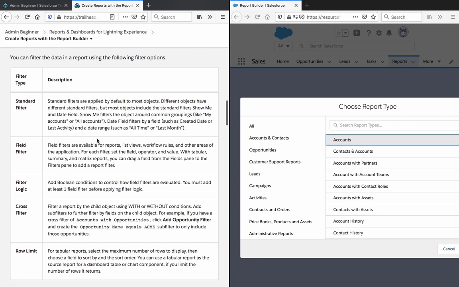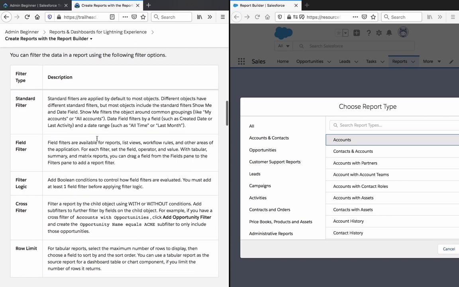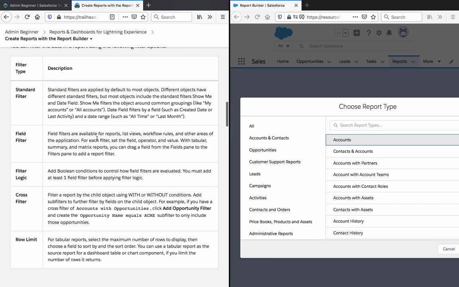Date field filters by field, such as created date or last activity, and a date range such as all time or last month. Field filter. Field filters are available for reports, list views, workflow rules, and other areas of the application. For each filter, set the field, operator, and value.